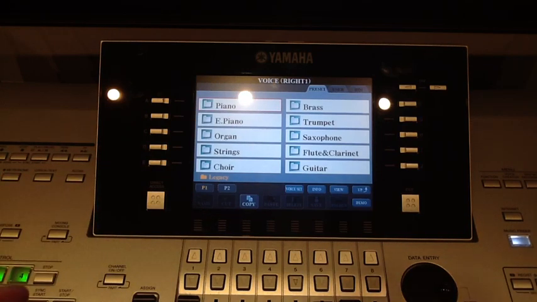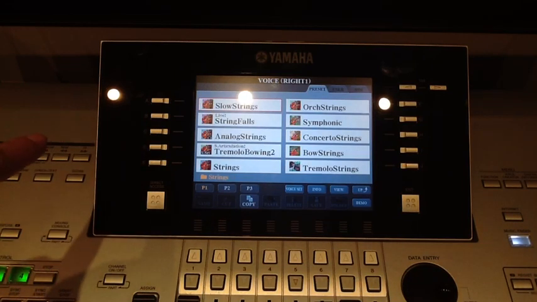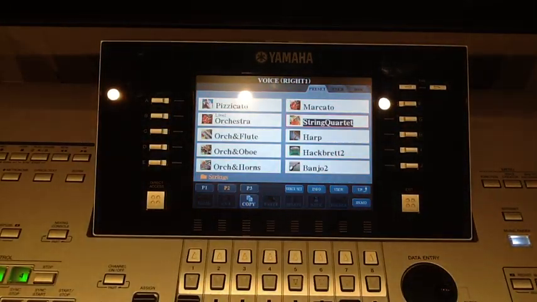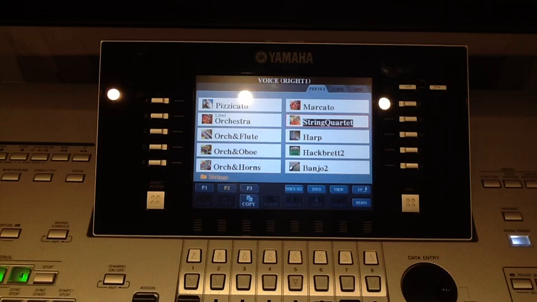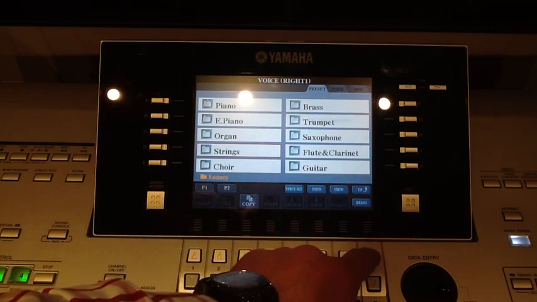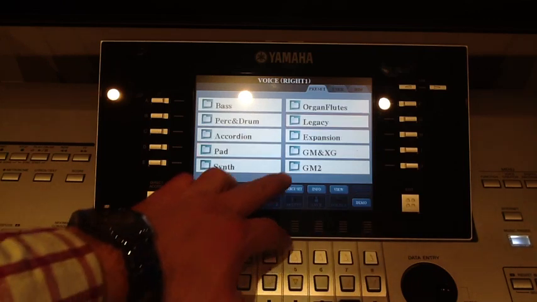So if I go to my, I used to like the string quartet sound, if I go to the string section, I've got my page 2, string quartet. String quartet sound. If I come back out again, let's go to the up button and up again to take me back to the page 2 we had at the beginning.